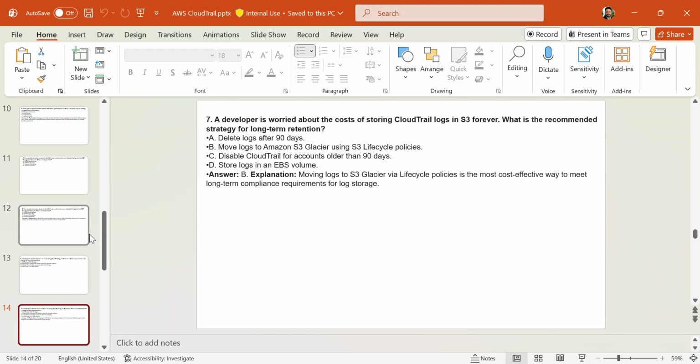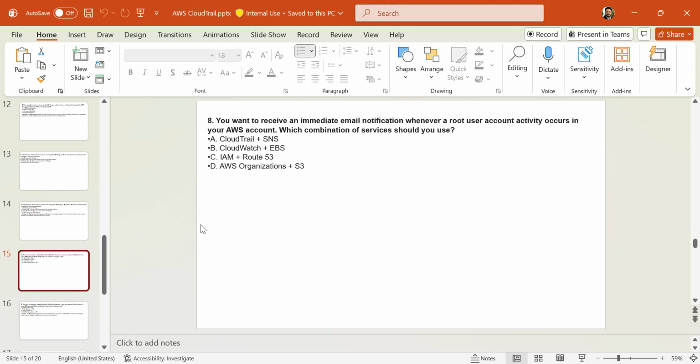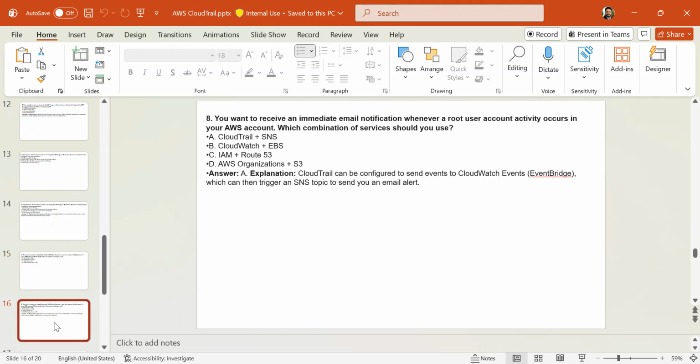You want to receive an immediate email notification whenever root user account activity occurs in your AWS account. Which combination of services should you use? CloudTrail plus SNS, CloudWatch plus EBS, IAM plus Route 53, or AWS Organizations plus S3. CloudTrail can be configured to send events to CloudWatch Events, which can then trigger an SNS topic to send you an email alert.